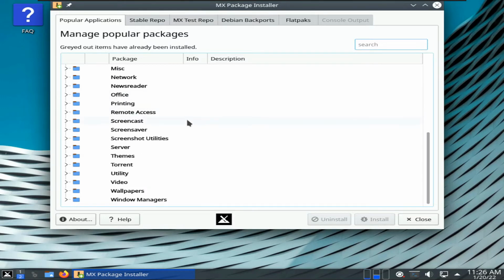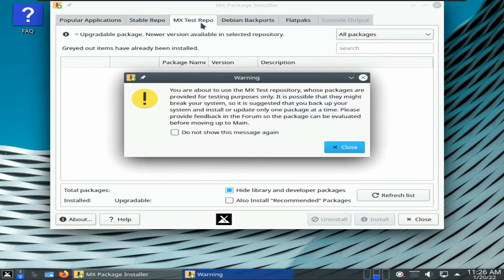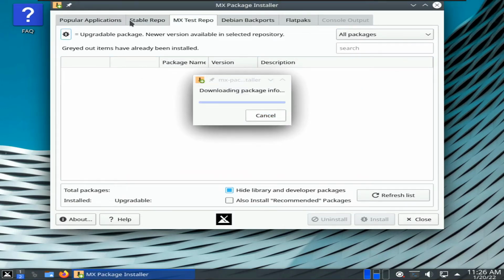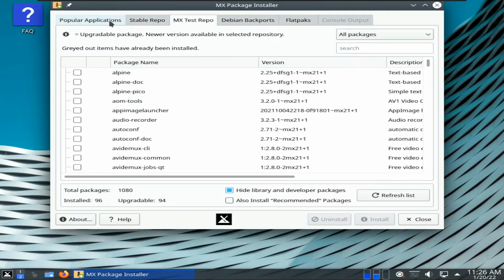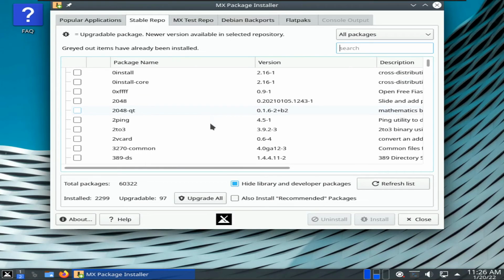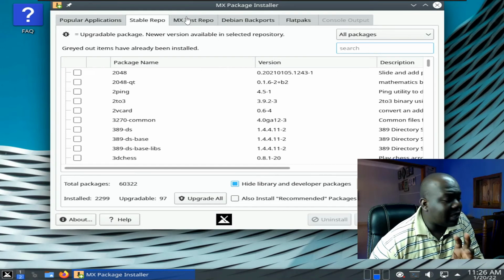As you can see over here, you can basically check through popular applications, stable, and all these are different repositories you can actually download from. So you can get from the popular ones, the stable repository. Now over here, definitely everything you'll be getting from the stable is tried and tested stuff. Nothing is going to be crashing on you. Everything is going to be right where you need it.